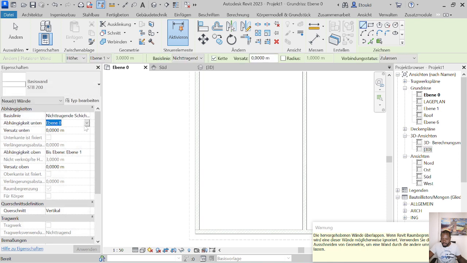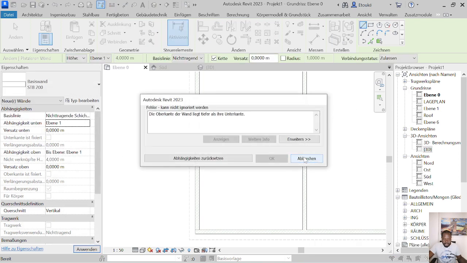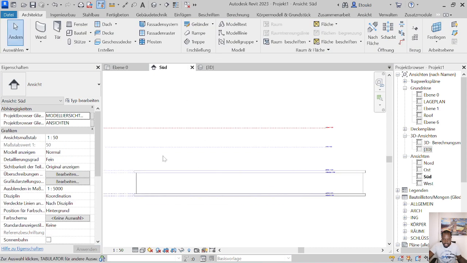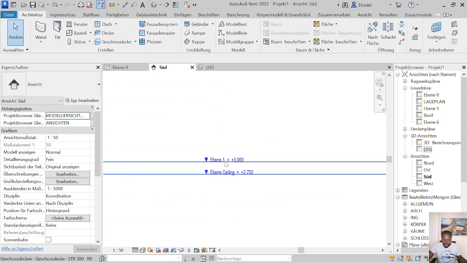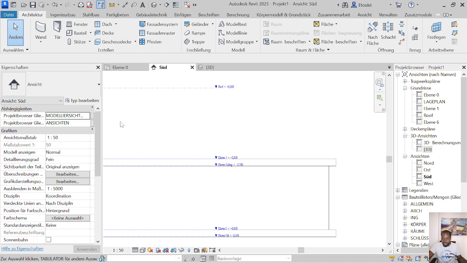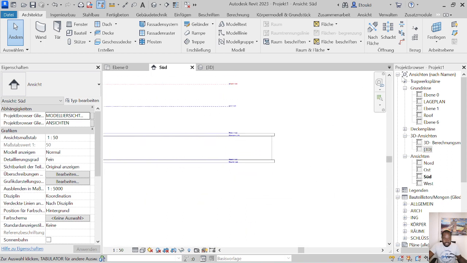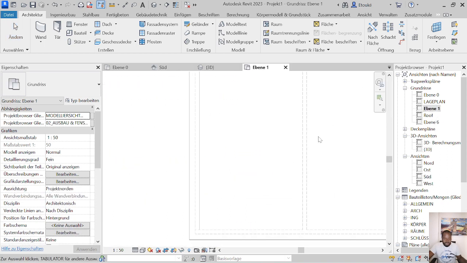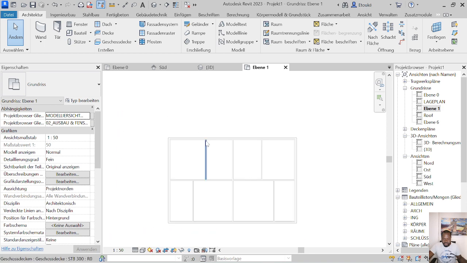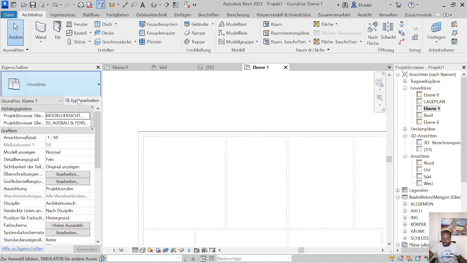This is for level 1. I think it, let me check it again. We have here level 1. Yes, level 1. So we will now change and open the level 1. This is the level 1. We will start to build our level 1.